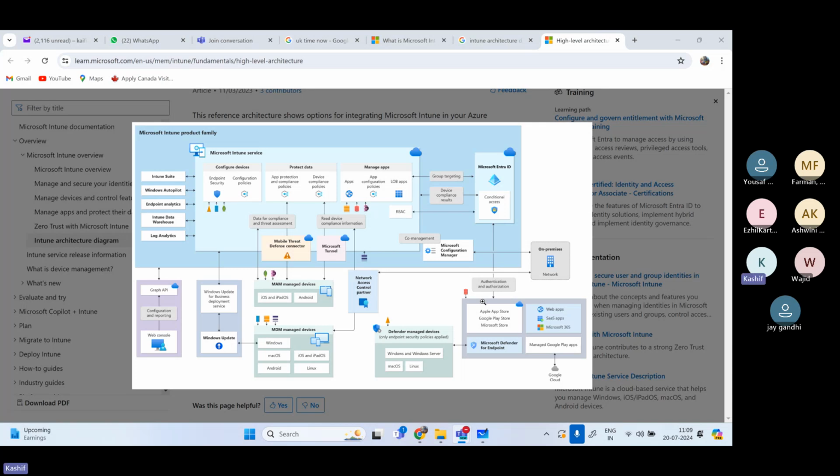Software as a service like Gmail. Gmail is a SaaS product. You don't have to configure anything. You just create your account in Gmail and you are good to go. Similarly, Intune is a software as a service from Microsoft. You just create your account and you are good to go. So everything is designed by Microsoft in the backend. This is a high level diagram.